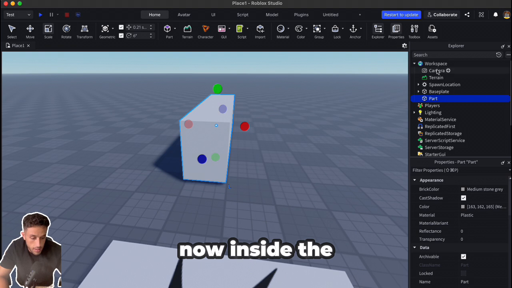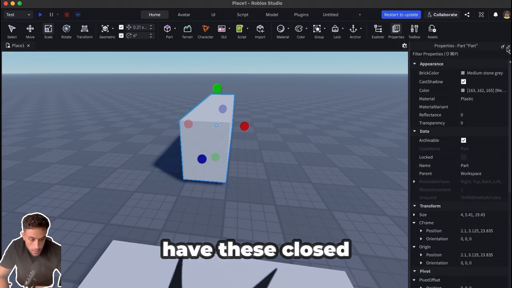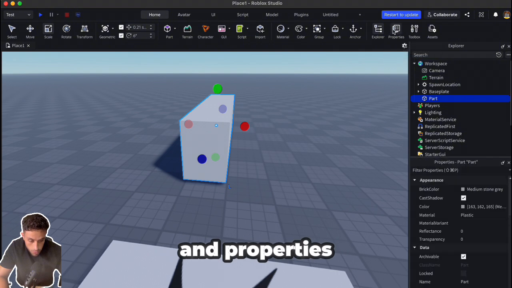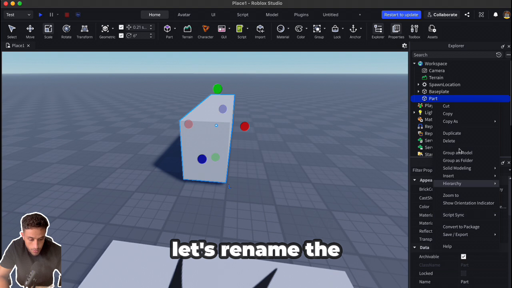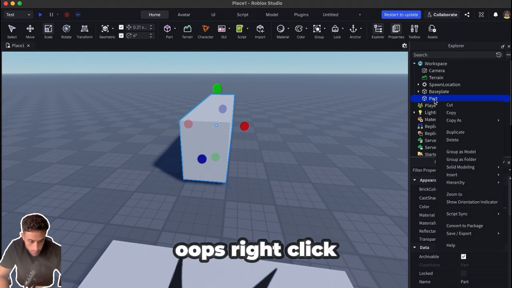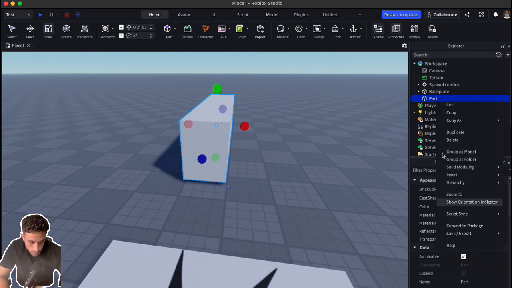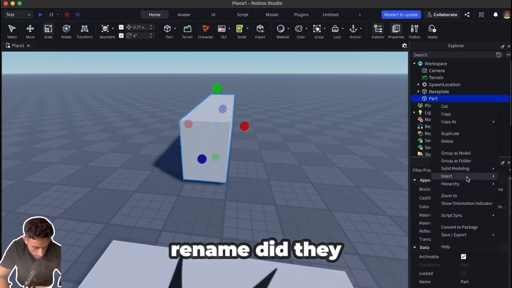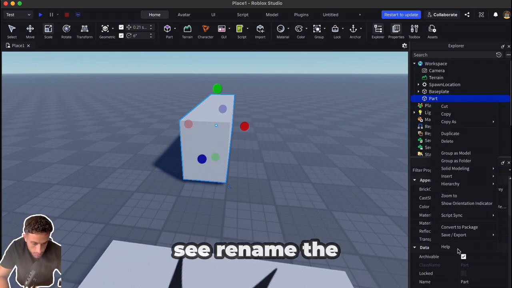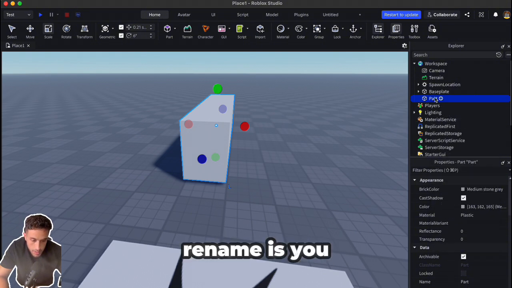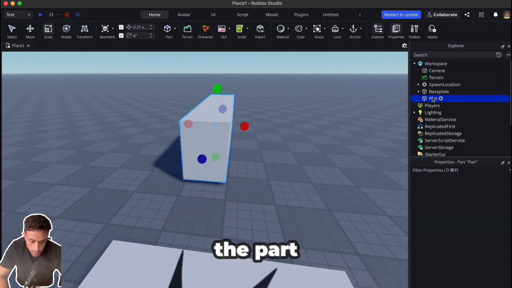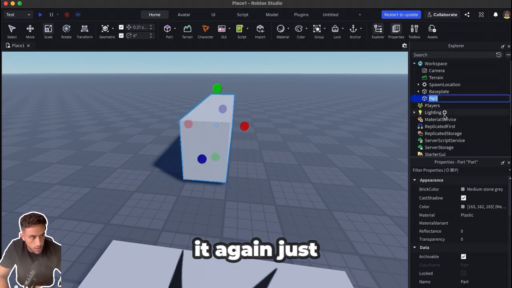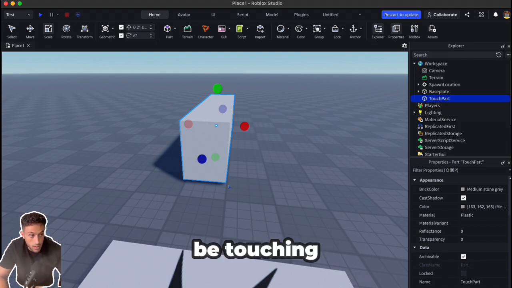Now inside the Explorer window, and if you have these closed, just click Explorer and Properties, you're going to see part. Right click and let's rename the part. Oops, right click. And where's rename? Did they remove it? Alright, if you can't see rename the same way I can't see rename, you just need to click once on the part and then click it again. Just like that, you can rename the part, and let's call it touch part. This is the part that we'll be touching.